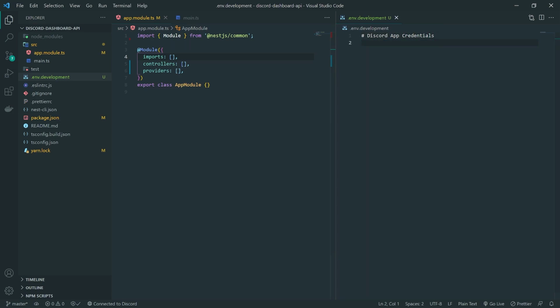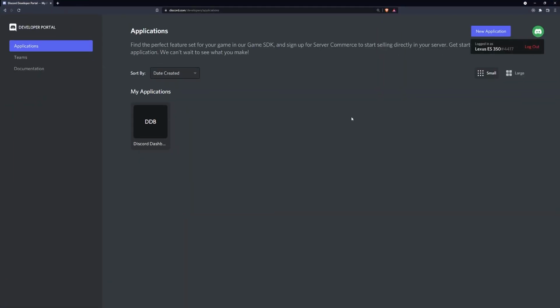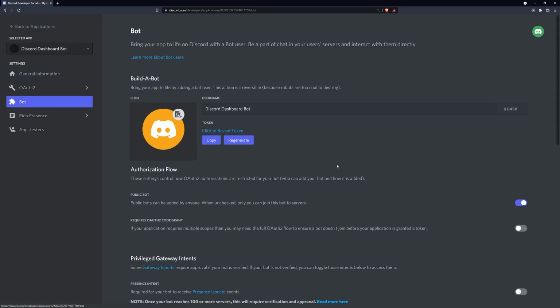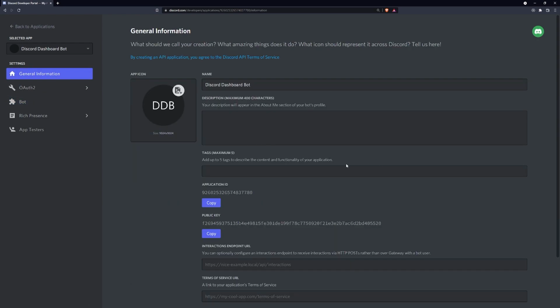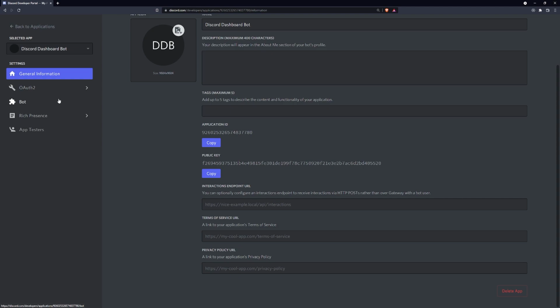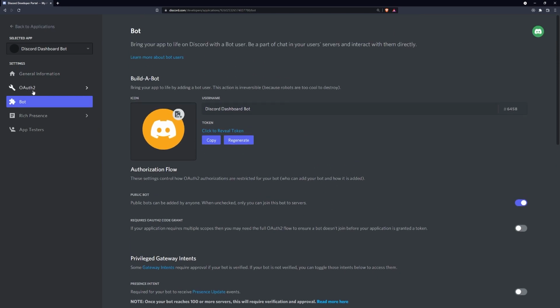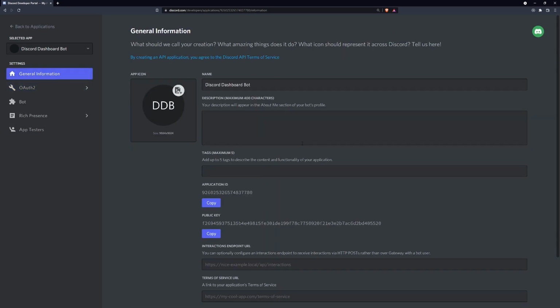Okay. So we need to go over to our Discord developer portal, and we need to get the application credentials. If you remember, in the Discord bot application, we were working with the Discord bot. The Discord bot is part of the Discord application. The Discord application supports the bot as well as the OAuth 2 mechanism. So if you want to work on a bot, you can. If you want to set up OAuth 2 to do other things, you can do that as well.